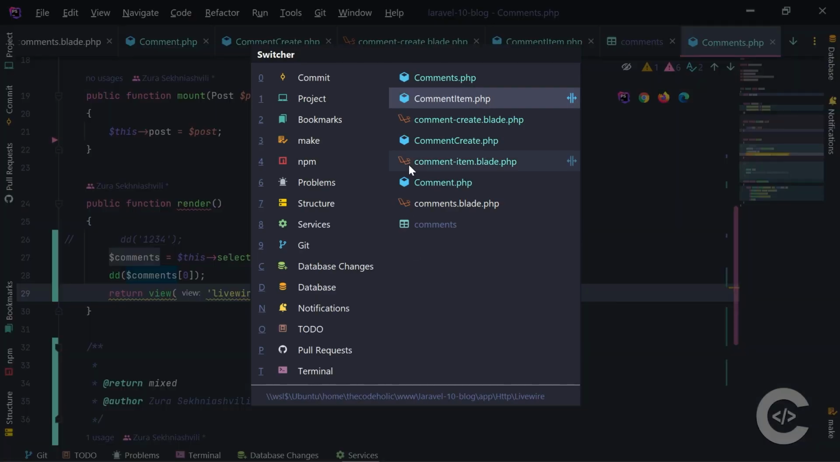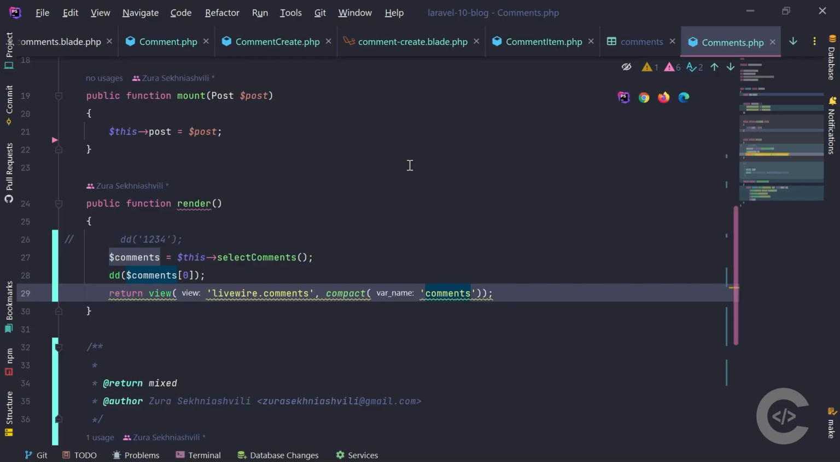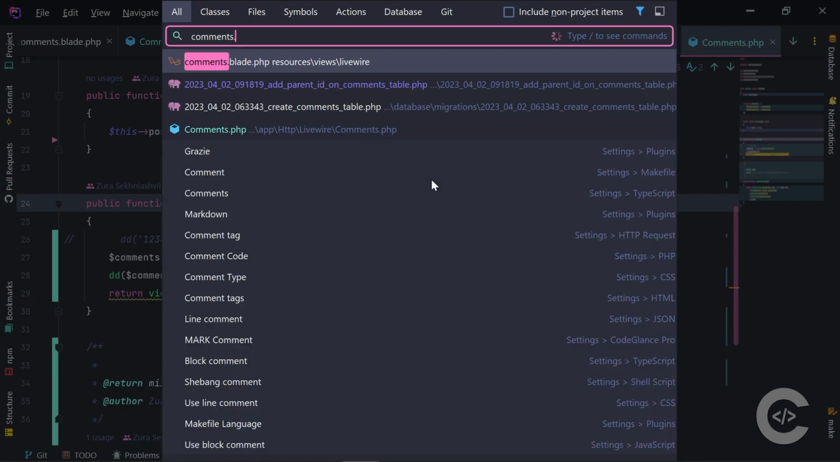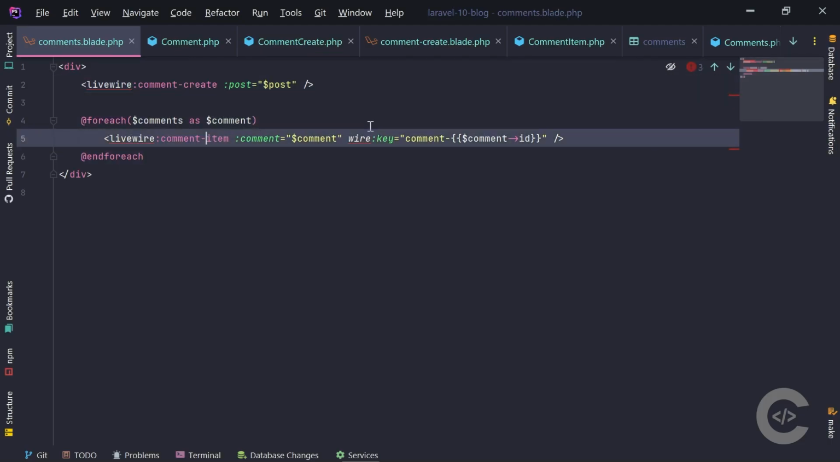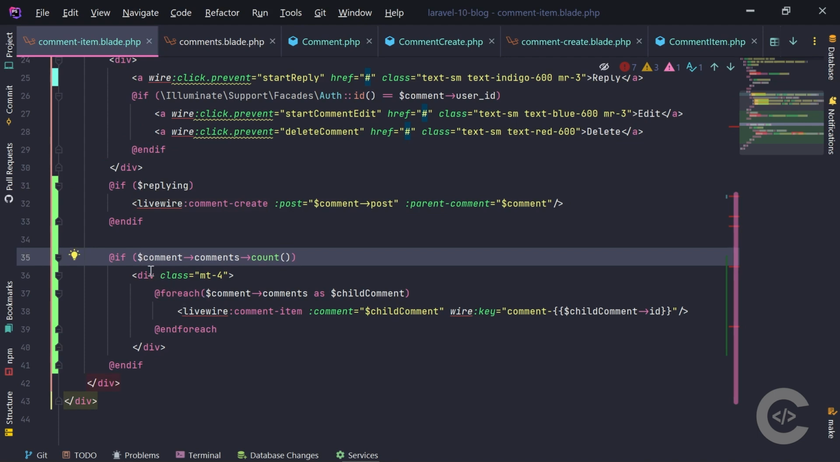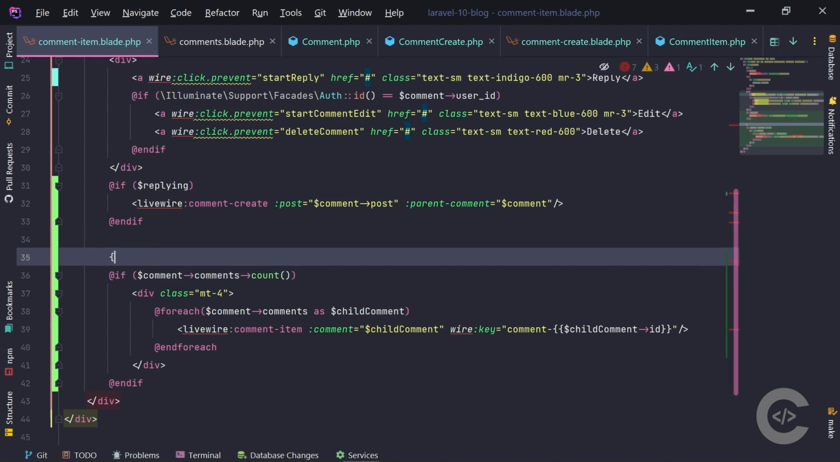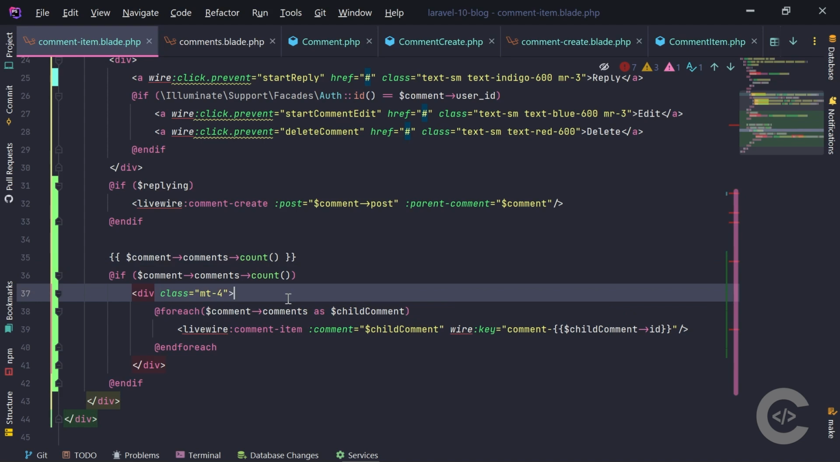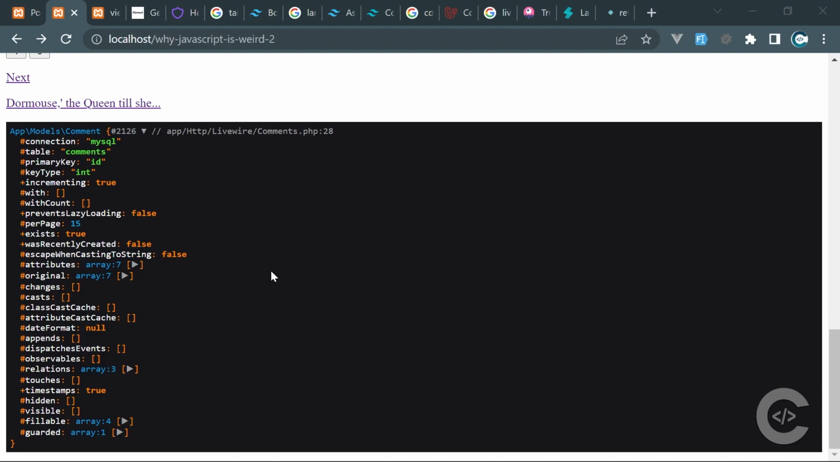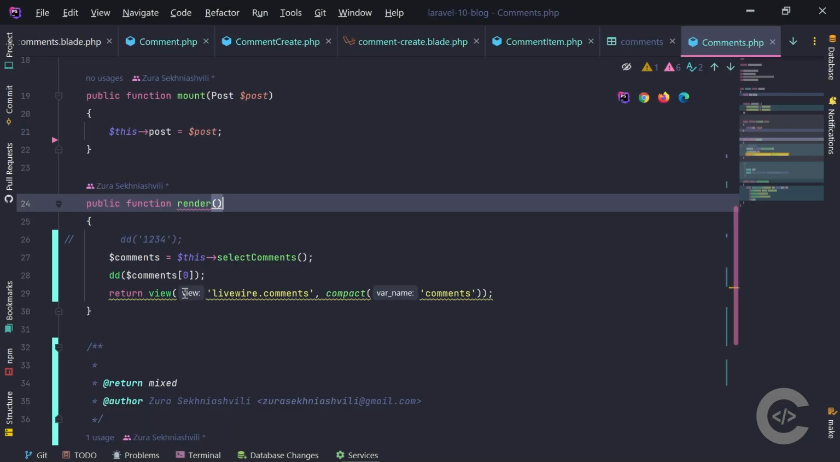So then this renders the comments section. Let's open comments section, comments.blade, then comment create and comment item. If we open now comment item, here we get the comments count. I'm going to print what the count is. Those are the child comment count, and those are the actual child comments. I'm going to also print if there are those child comments here, and maybe I need to remove this.